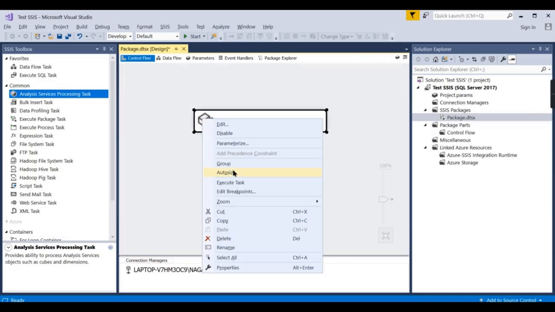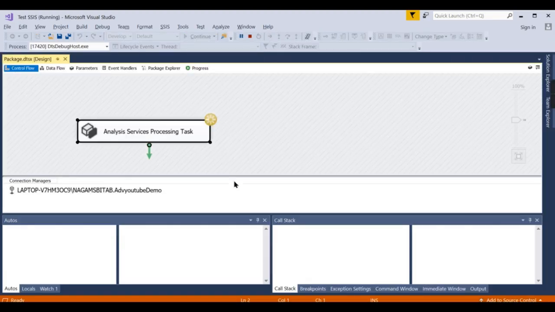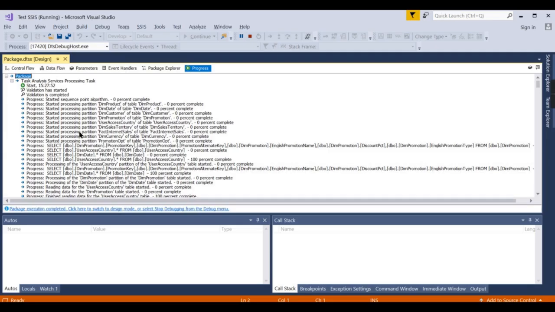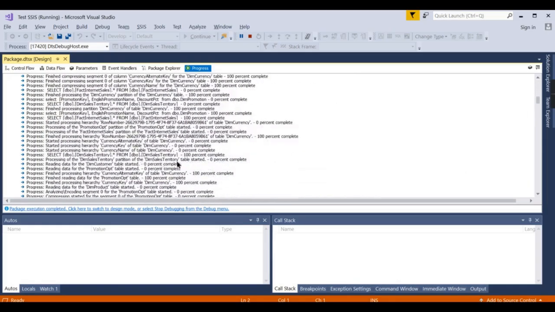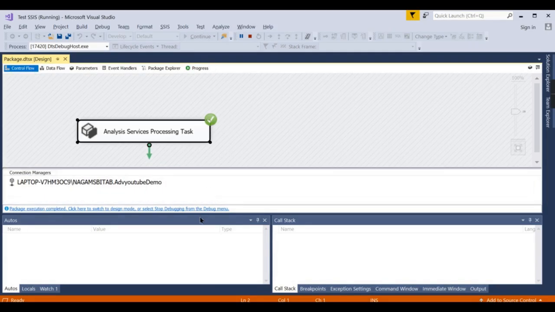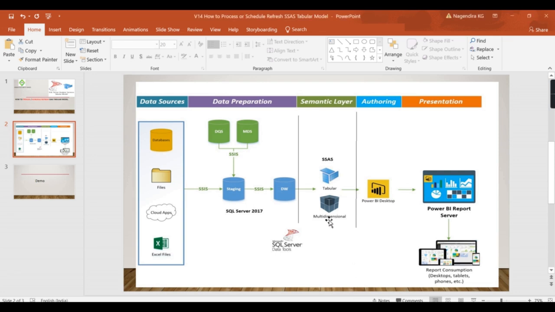Now let us try to run this one, execute task. What it's doing is, you can see it started processing partition. Whatever messages you get while processing, you will get everything here. So this is done. Now this is absolutely fine. When you go to the architecture, this line is nothing but SSIS, the integration service, doing the job, reading data from here and putting it. But this is not automated. This will not happen on a daily basis.